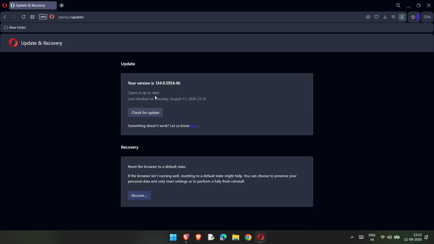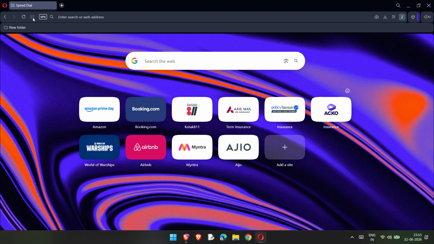So if the first attempt failed, don't panic. Just make sure the source browser is completely closed, end any background tasks, update Opera, and then try again. If you still run into issues, it can help to repeat the process carefully and make sure you're importing from the correct browser profile. But for most users, this fix is enough to solve the Opera importing error fast.